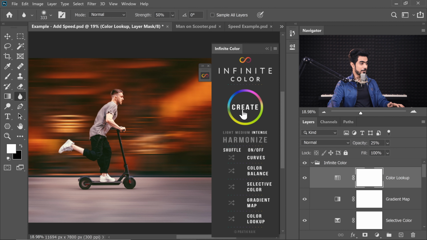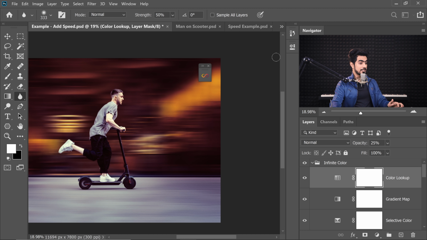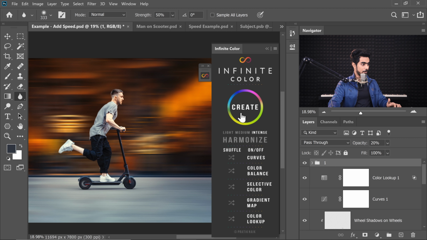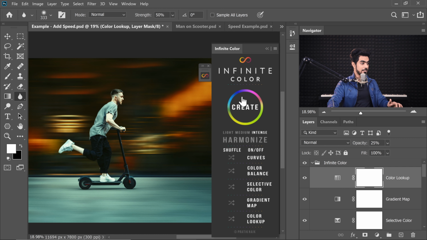So we're gonna just click on create again and stop at the ones we like. So let's say you like this, but it's kind of too much. So select the infinite color group and decrease the opacity and have it a little bit, probably at about 25% or even 20. And let's rename this to 1 so that it won't change again. Let's open the panel again and click on create. So that's how you stack different color grading layers.